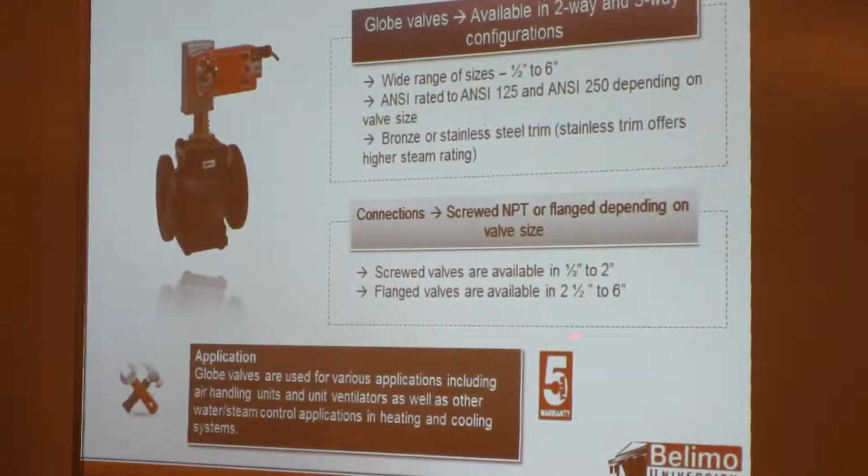See here, we do have the 5-year warranty. We have that warranty stamp on our actuators. The warranty, whether it's 2-year or 5-year, will show up on the label of the actuator. We haven't always had that, but that is the way it is now.